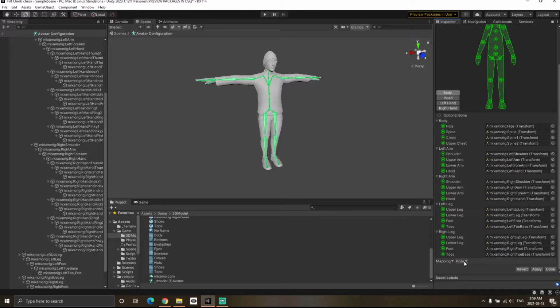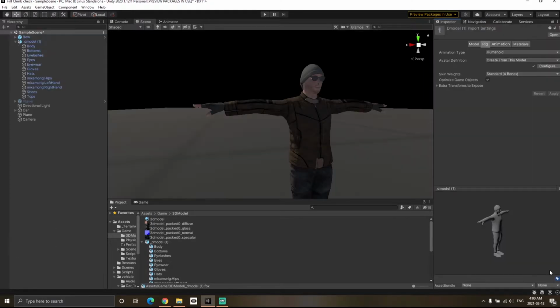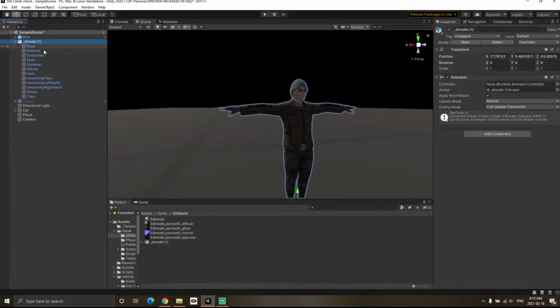So you can go to the pose option over here and click on enforce T-pose. And Unity will try to put the character in T-pose automatically. Once you are done with this, you can click on the done button. Now if I click on the character in hierarchy, you will see Unity has automatically attached an animator component, and it has several options. Let's discuss them all.